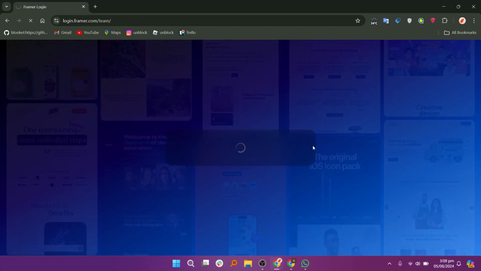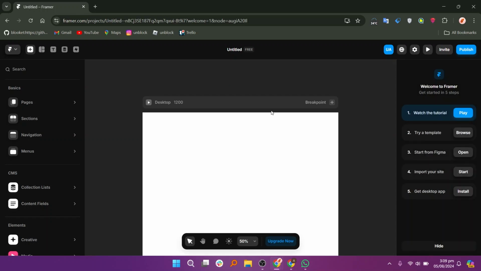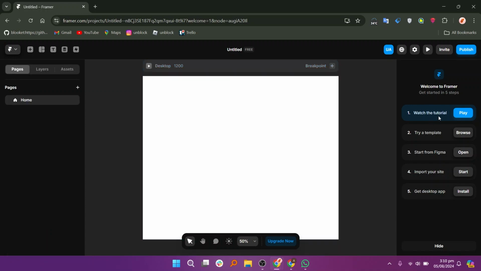Once I'm in, I'm redirected to the main navigation window. Here you can start adding sections, pages, or elements to your website. The interface is a simple drag and drop system, which makes it very user-friendly. You can also watch tutorials to help you get started that are available on your right side. You can easily try a template or even import your designs from Figma if you have any.